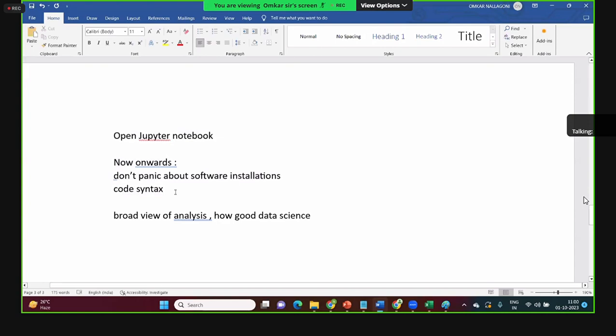Because I'm considering here that so many people are very, very new. Okay. And we are not teaching here Python and we are not teaching software installations, right? Here the workshop is completely regarding only data analysis. So my suggestion is, think about the analysis and think about how good data science is. That is the only thing you need to think about. I hope you understand this.